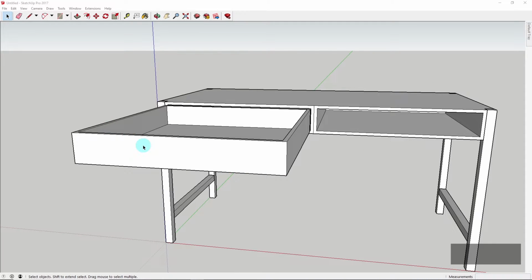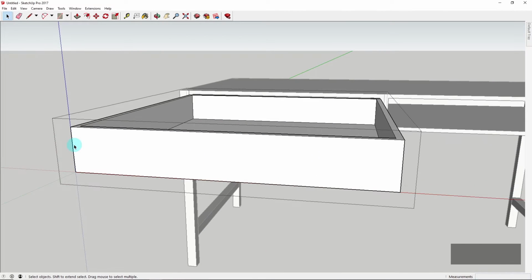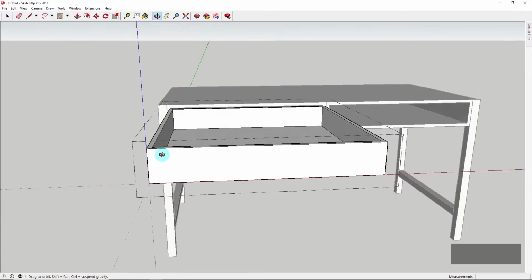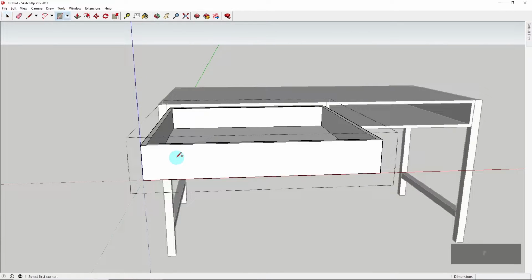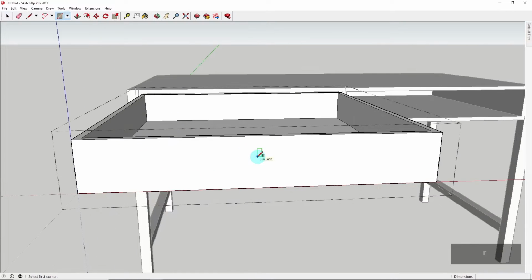So to add our handle for the drawers, what we're going to do is we're going to double click into the group on the drawer, and then we're going to grab the rectangle tool, so by pressing R, and what I'm going to do is just draw anywhere on this face. We're going to draw a rectangle with the dimensions 200 by 20 and hit enter. So there we have our rectangle on this face.